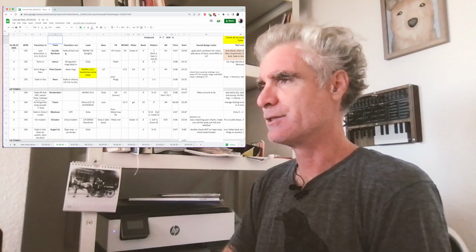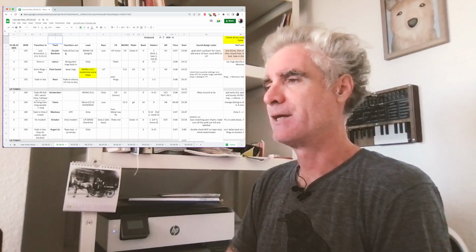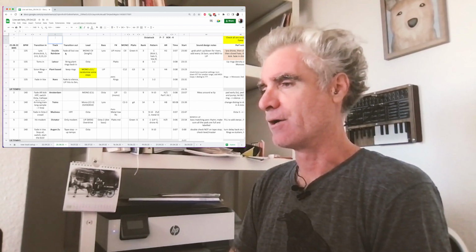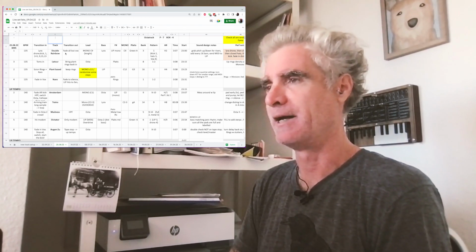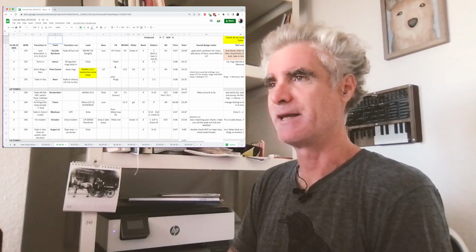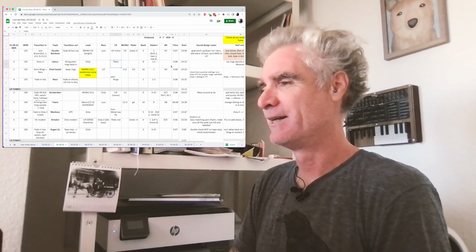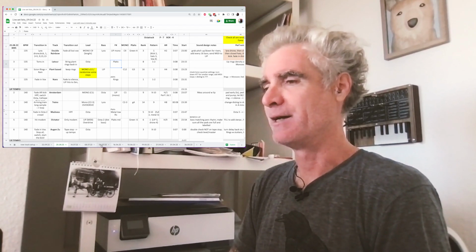So this is the spreadsheet that I use for planning out my live sets. And as you can see, I've got all my different sets, so I can go back and see what I played in July, what I played in June, BMS. Actually, this was canceled because I had COVID. What I played in Amsterdam, and what I played last time in Berlin.